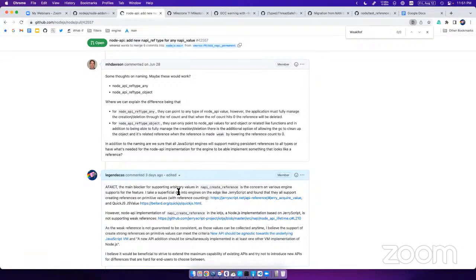Yeah, we don't have reference counting in the JavaScript weak reference. Honestly, there is no reference counting in the JavaScript language, since that's implementation defined behavior. Right.